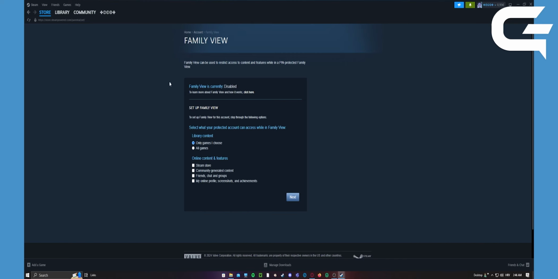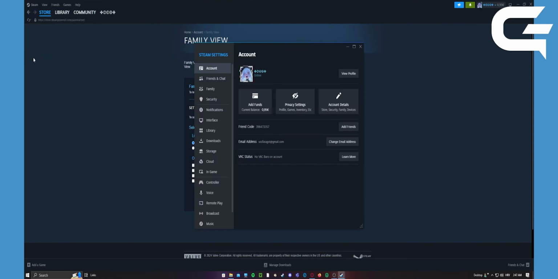After you have done that, as you can see, my family view is disabled because nobody is using this PC except for me. But after you click this, you'll be prompted to make a pin, and if I'm correct, maybe something else will be asked of you, like selecting the games that you don't want other accounts to play. But when you have done that, go back to your settings family view.